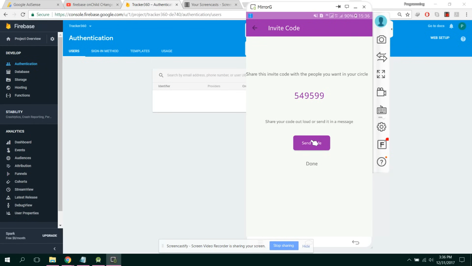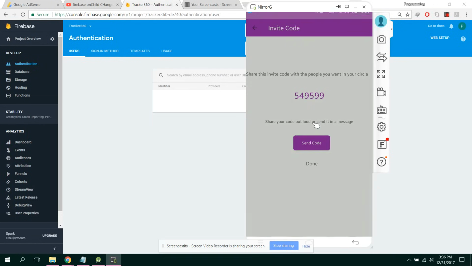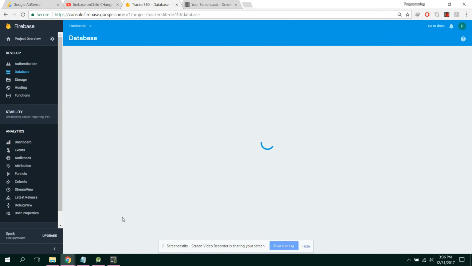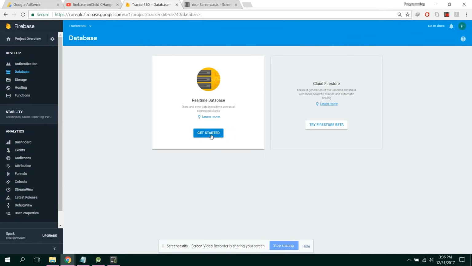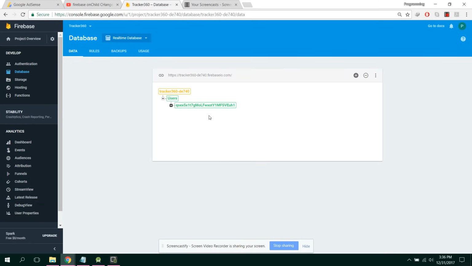Okay, so now here we can also share this code with our friends and family. So if I click on send code, there we will have several options, you guys can see. Okay, so now I will click on done, and here we have this new project. Let me open my database. Okay, so we have this account created.